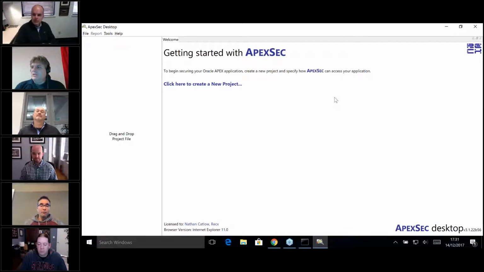So it's just a very brief overview of why we created the application in this way. There's no install on the server, as I just said. Minimal credentials are required, so you don't need SYS or the Apex schema or anything. You just need your developer login credentials.